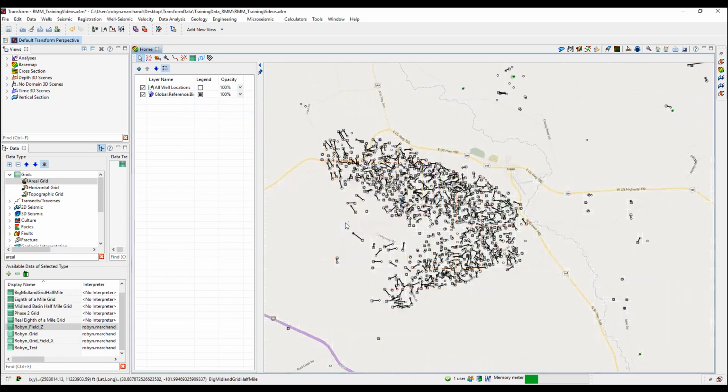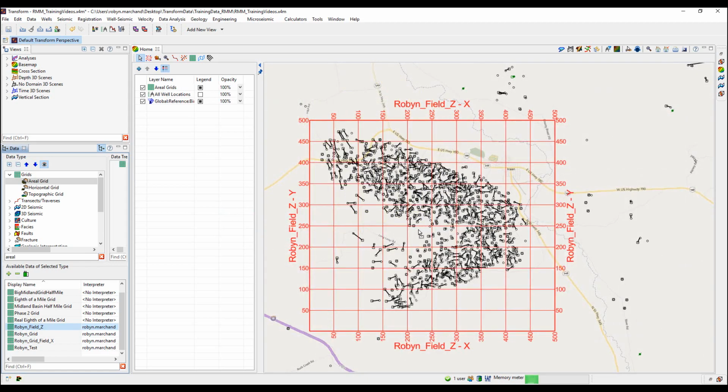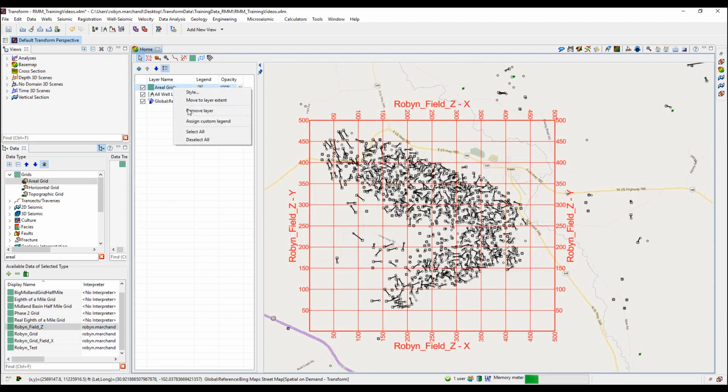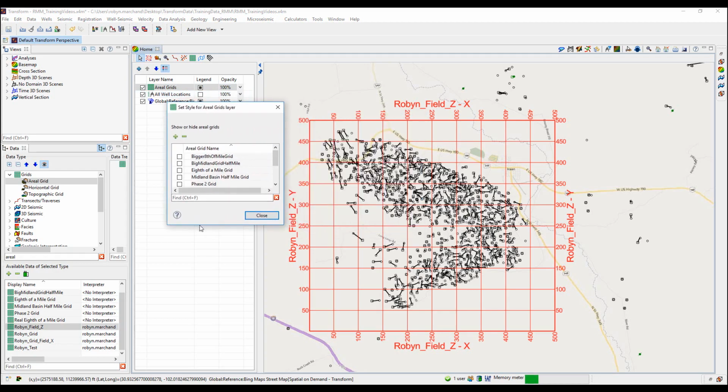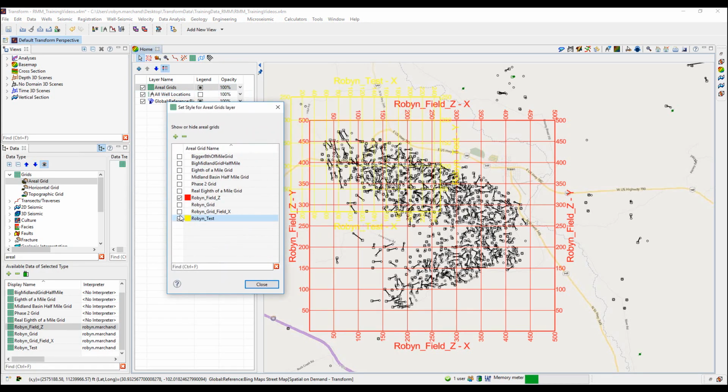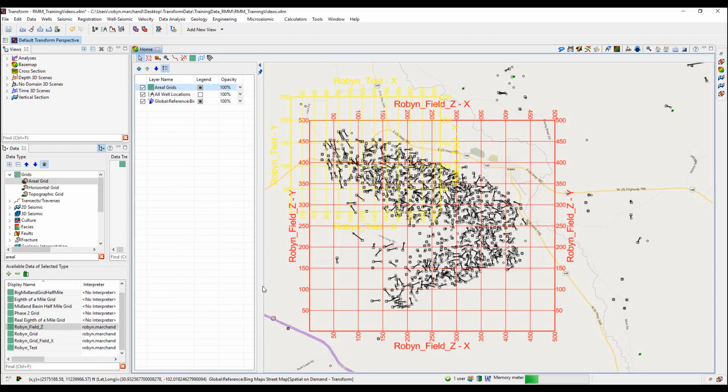To remove a layer from the Basemap, right-click and remove the layer. In addition, choose a desired aerial grid from the data tree and left-drag it to the Basemap. This allows you to view that one aerial grid. Right-click the aerial layer in the Basemap Layer Manager to access the Style menu to turn on other aerial grids.